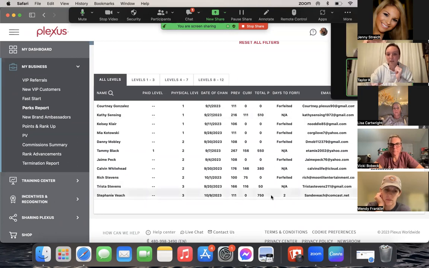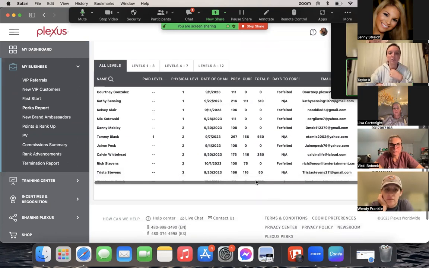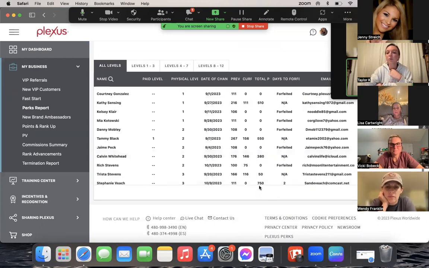So like I've got to reach out to this person because she has 2 days. It's highlighted and it won't stop. She has 2 days to get her $75 back in free product.